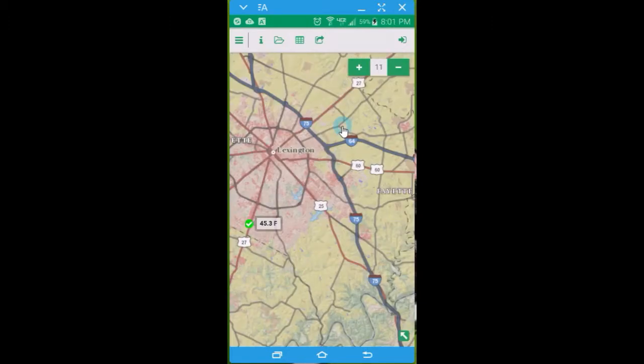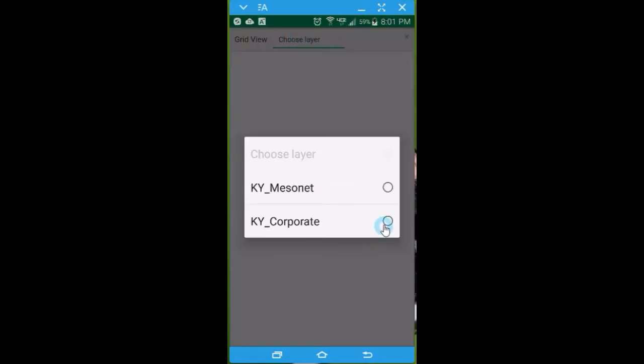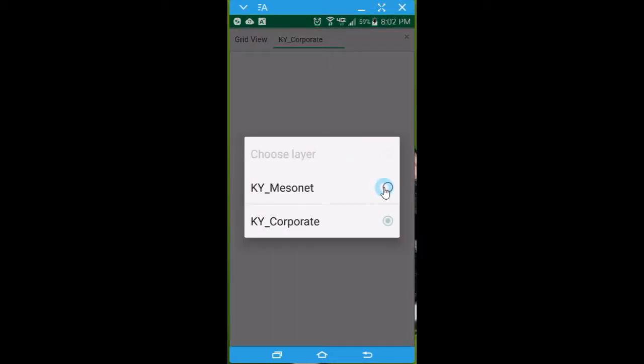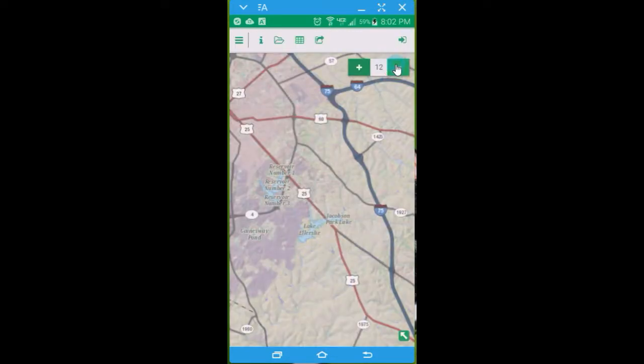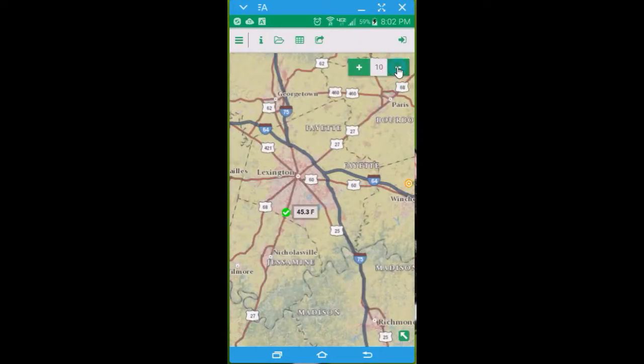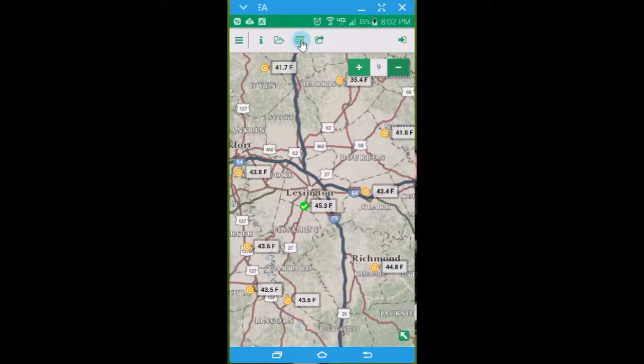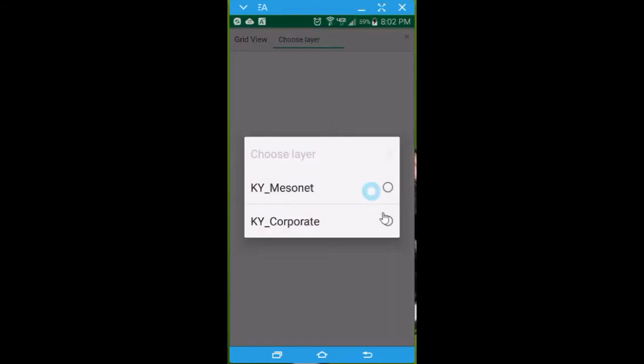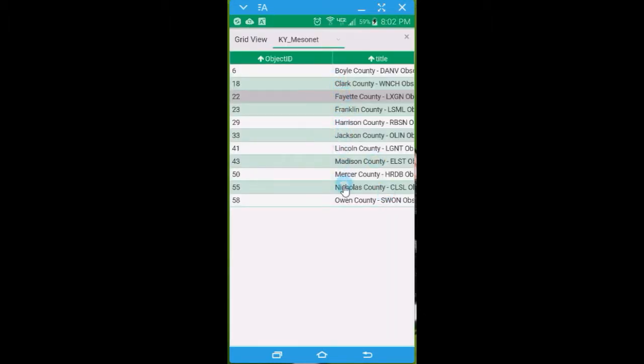To view your data in a different format, you can click the grid view icon on the top status and then choose the layer that you wish to see. Depending on your zoom level and your location on the map, you could see more or less records. If we close the grid view and zoom farther out, then you'll notice that when we go back to our grid view, we have more records that are available to us. And that's because the grid view is driven by the map view.